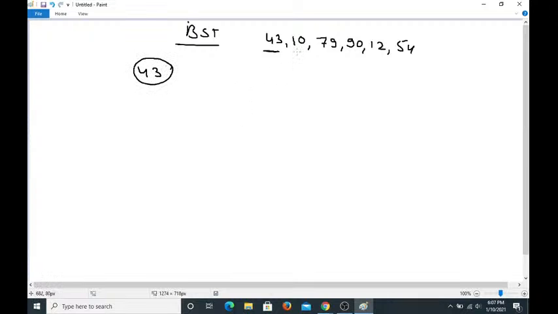Then we will go to the second element, and we will check whether this element is greater than the root or less than the root. So it is less than the root, so we will add this element on the left side. Similarly, we will search for the third element, 79. 79 is greater than the root, so we will add this at the right side. Okay, and then we will see here 90. 90 is greater than the root.